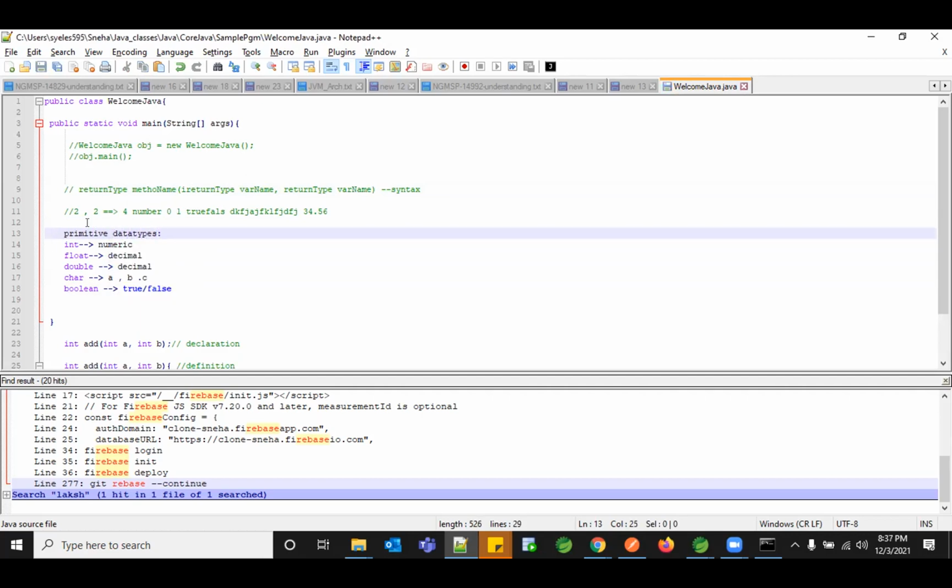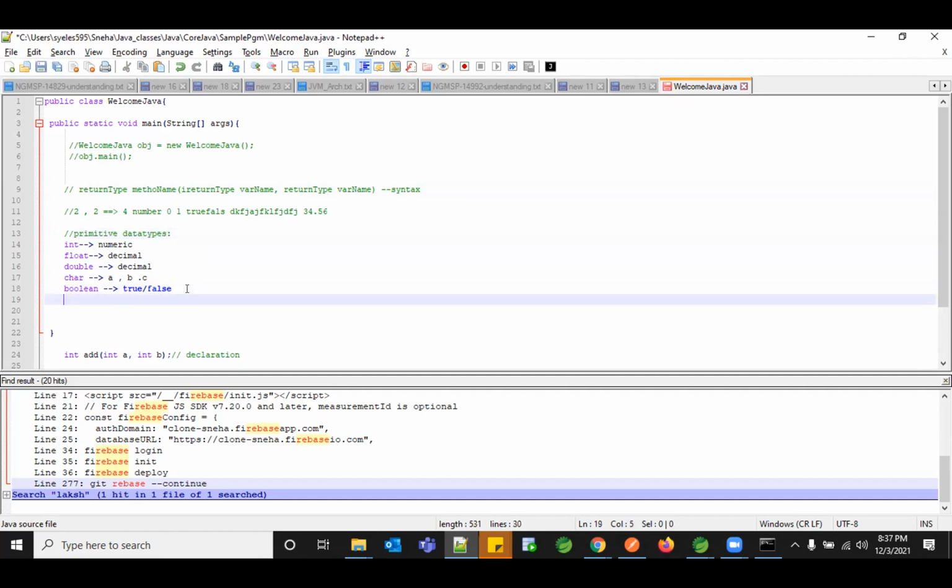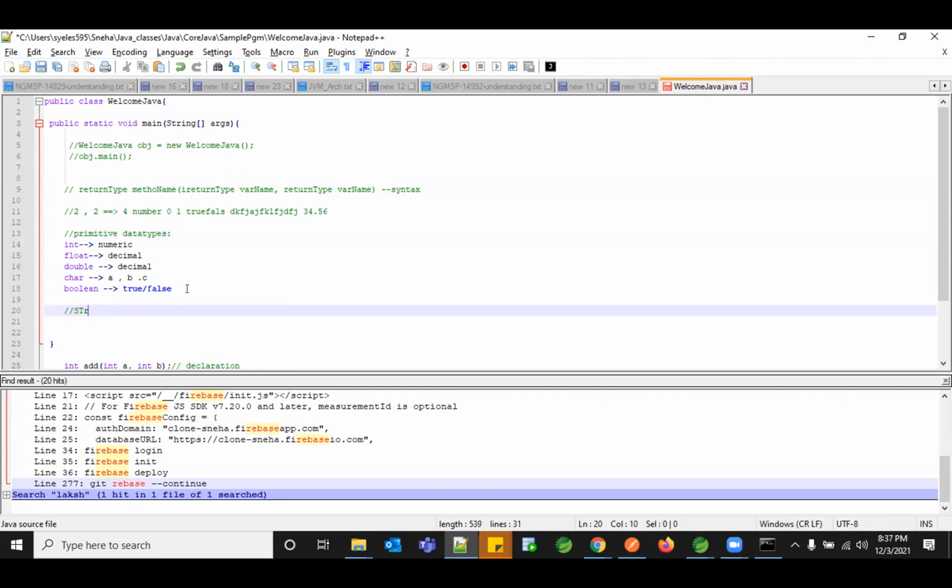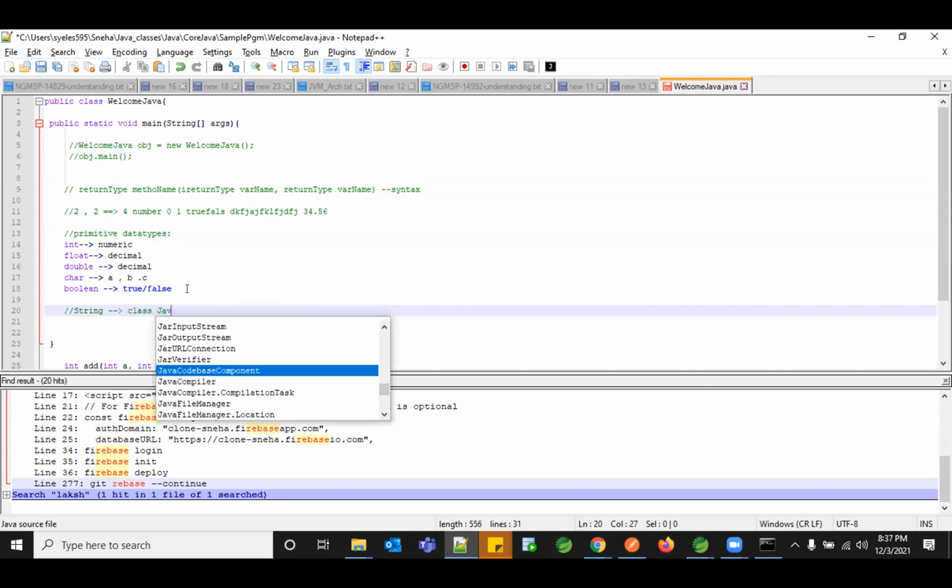Okay, so these are primary data types which you need to get aware of. But what is this string, right? The string is nothing but a predefined class provided by the Java framework.